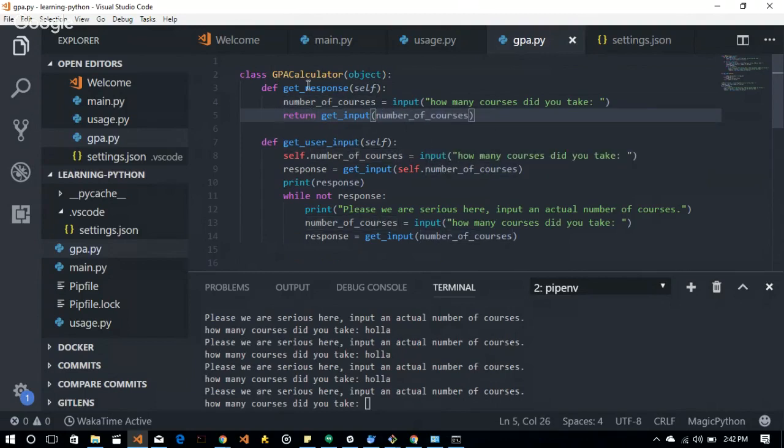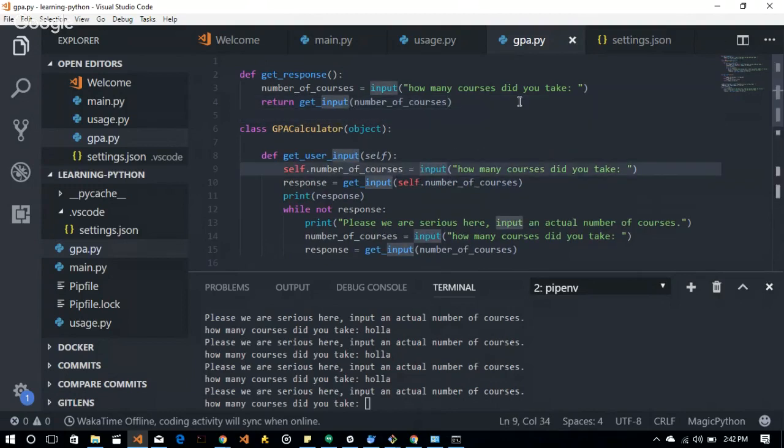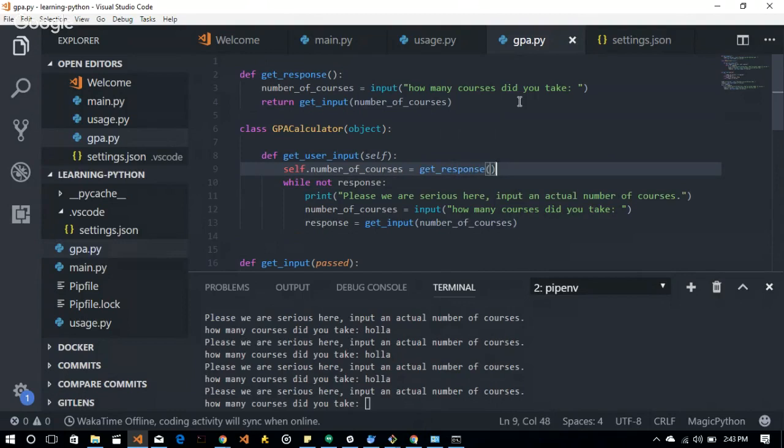Of course, I didn't have to put this in a class. I could have put it outside, but I think putting it in the class is even better. So we don't need to pass in any value again, because whatever the person types, it returns the result. So number of courses is equal to our response. Yeah, it doesn't matter what you call it. It is equal to get response.